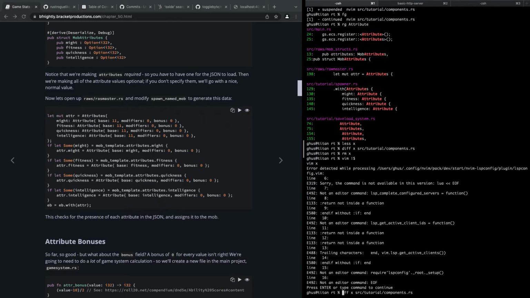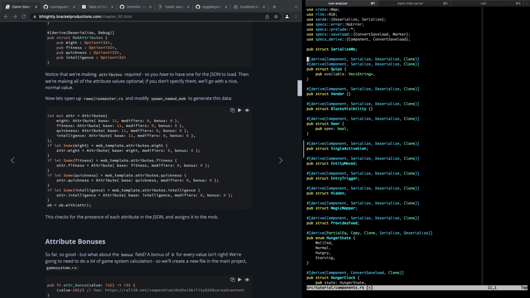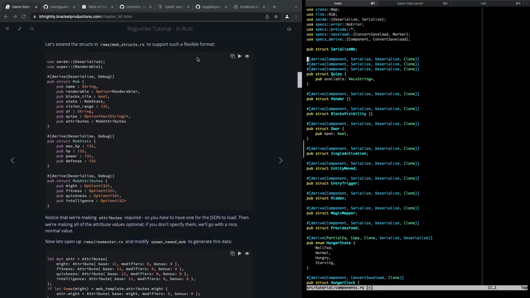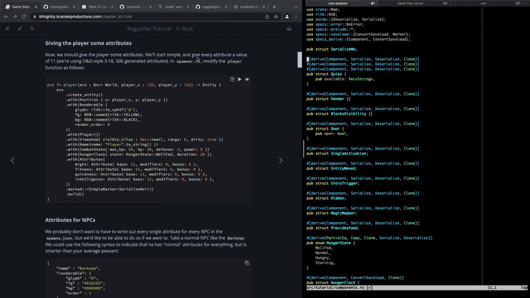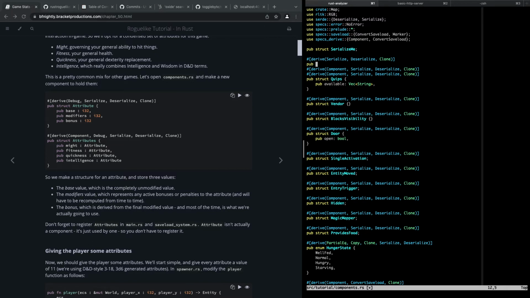NVim components. All right, one more time. At least it's not a lot of typing. And then I'm going to derive default for that. Where was it? All the way up here. Okay. So this is not a component. Pub struct attribute.